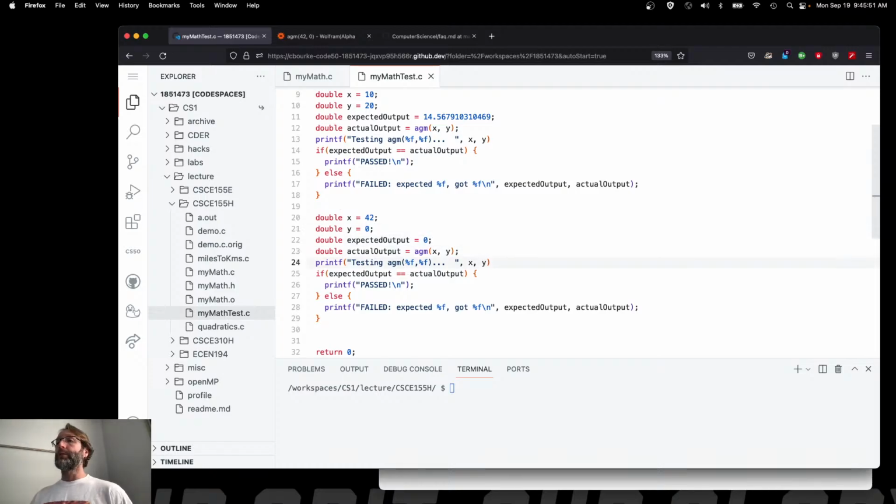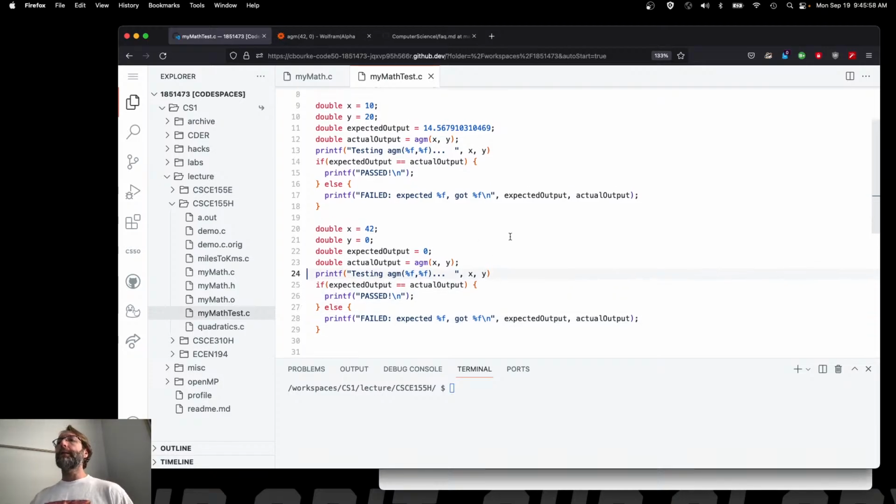And then I'm testing those two things again. If it's equal, then it passed. Otherwise, if it fails, it outputs this stuff. Right? Except that now I have 2 test cases.